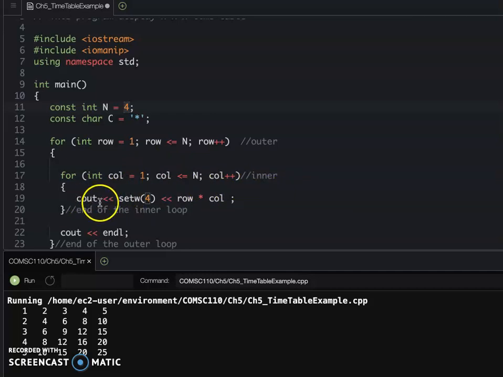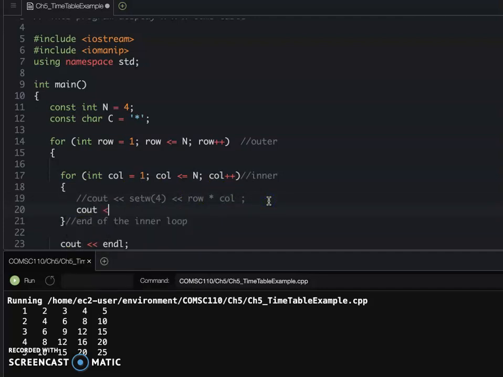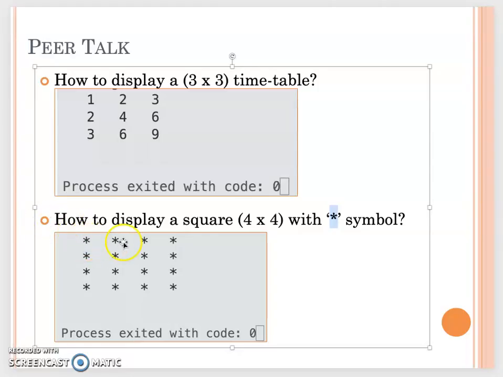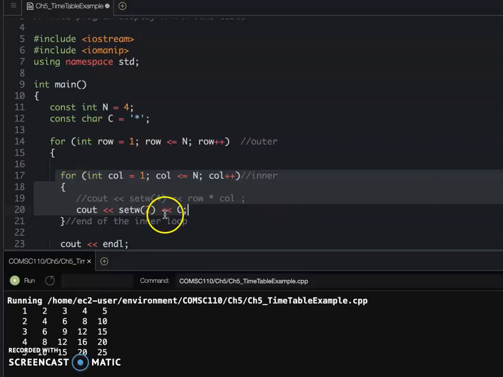Earlier we displayed the multiplication, right? But now we don't display the multiplication. We display the character, and how many depends on the size you want to set. So maybe we set 2, okay? Then you just display the character you want to display. This is the inner loop, because each inner loop iteration you only display one symbol. So that's why we change the inner loop like this.